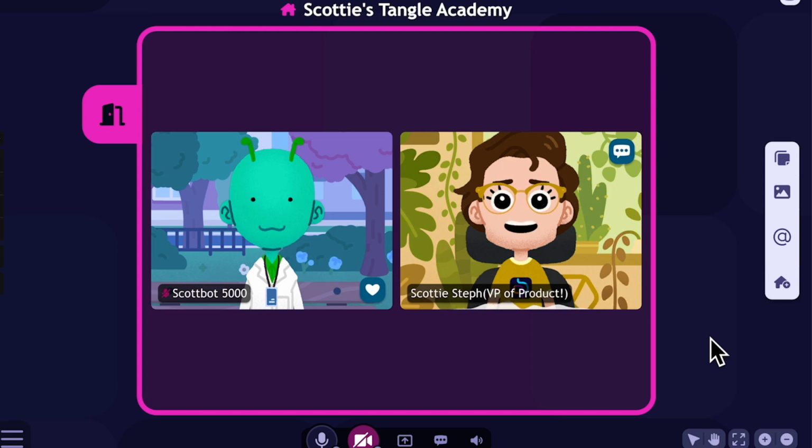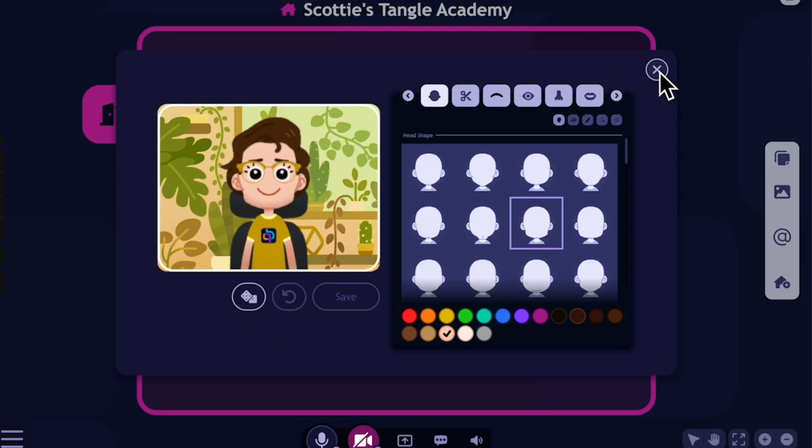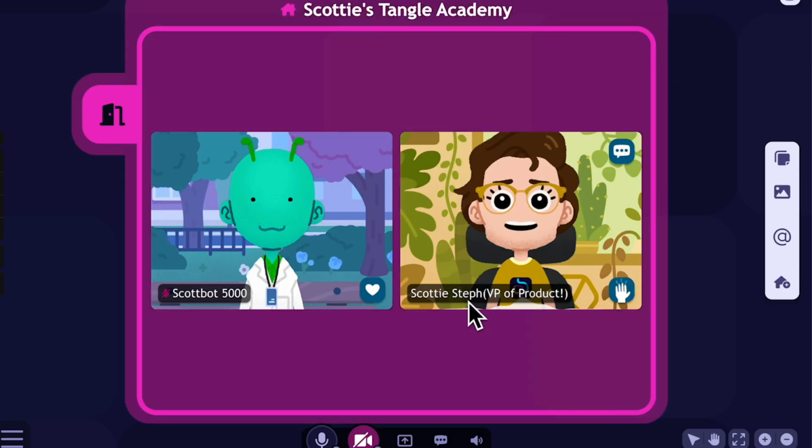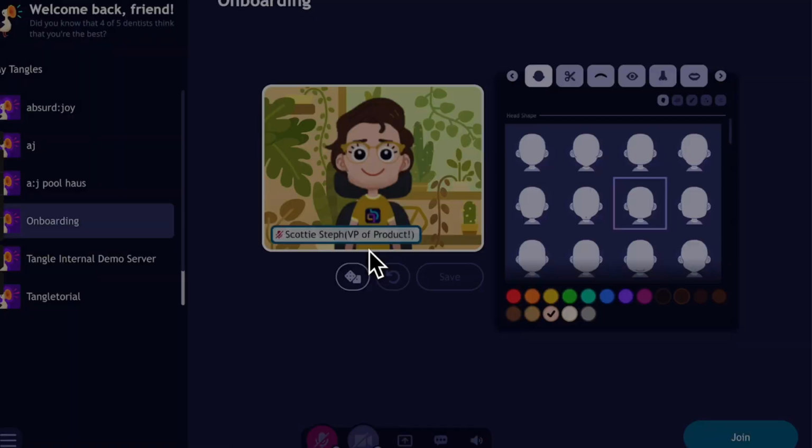So the first step in having an avatar is to create an avatar. You can create or modify your avatar in two places: from here, inside the server, by clicking on your name inside of your user panel, or by going back to the server select screen. For the purposes of this tutorial, we're going to go back to the server select screen so that we can get spiffy before work.